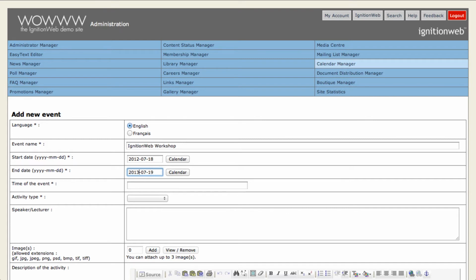Input the time of the event. This entry can be numerical or alphabetical. For example, I will put noon. Select an activity type. WOW allows for the selection of 4 activity types, but your IgnitionWeb installation may be different.